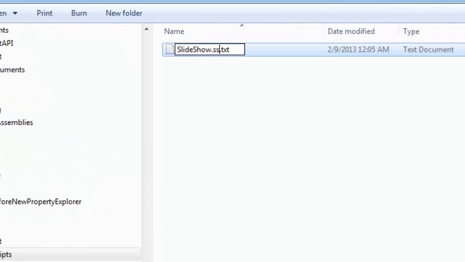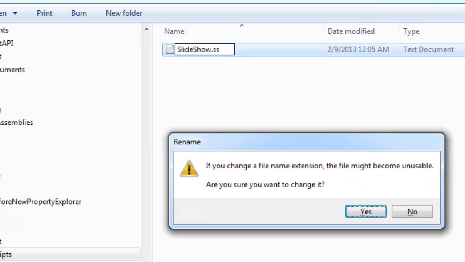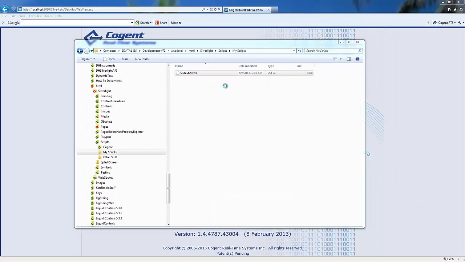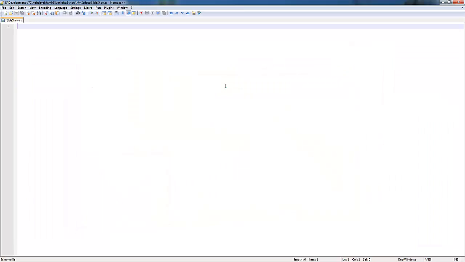I'm going to call that file slideshow.ss. Files that contain server-side script have to end in SS, or if you will, S#, to indicate that those files should be loaded into WebView at runtime when it starts up. Just like pages need to end in a .xml extension, the server-side scripts have to end in a .ss. So let me just open that up in Notepad, and that's the tool that I'm going to use to edit my script.